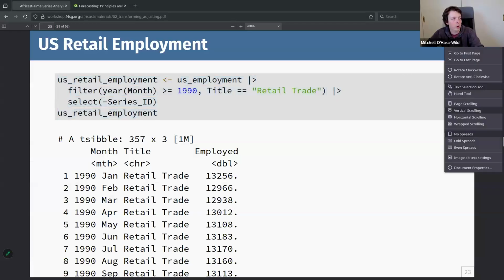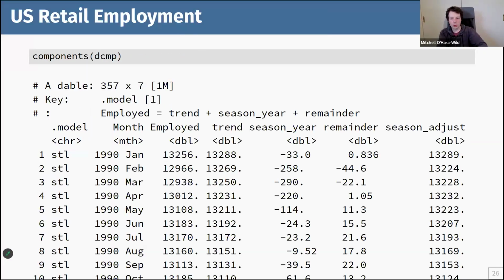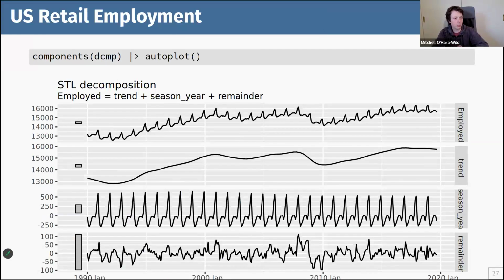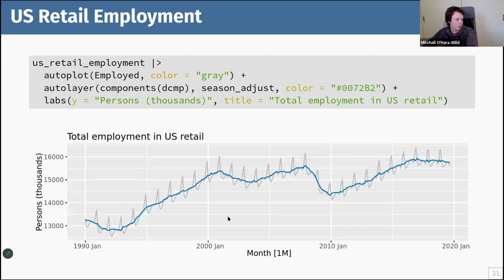It's also very commonly used to only look at the trend, which is useful for decision making. Often you'll see your statistics office report seasonally adjusted data. That essentially means we have removed the seasonality from the data. For an additive decomposition, this can be done simply by subtracting the seasonal component from your original data. For the multiplicative decomposition, we also just divide.